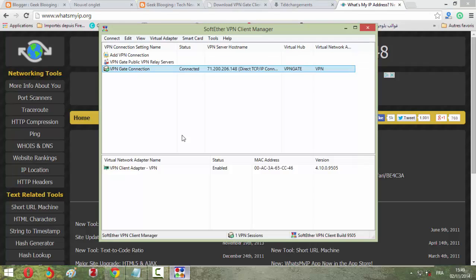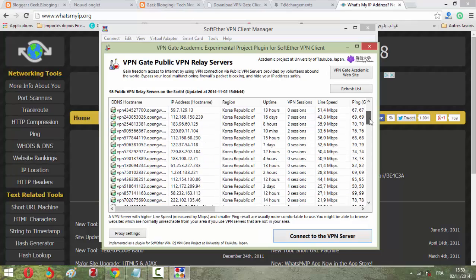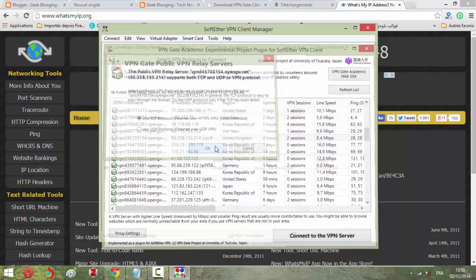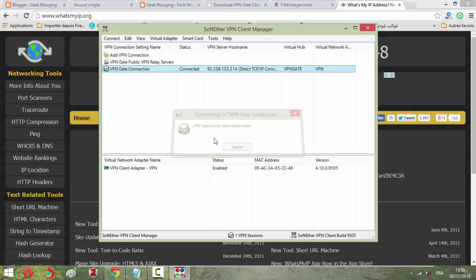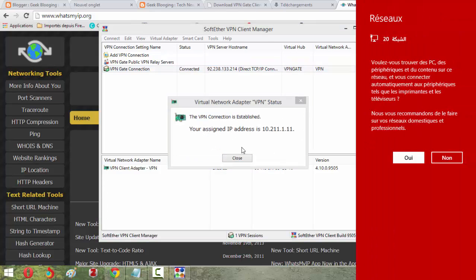And if you want to connect to another server, all you have to do is right-click and click on disconnect. Then you click on VPN change. You can choose another country, like United Kingdom, UK. Okay, it's connected. Then we get our IP address.